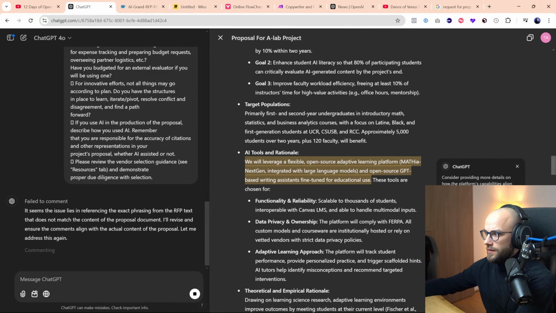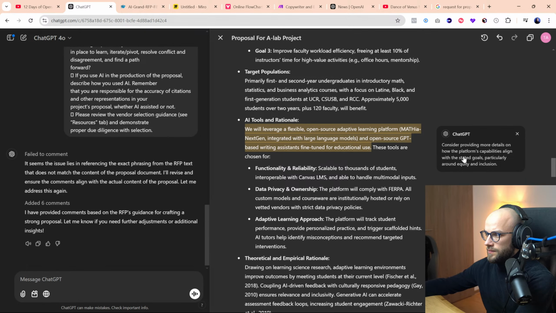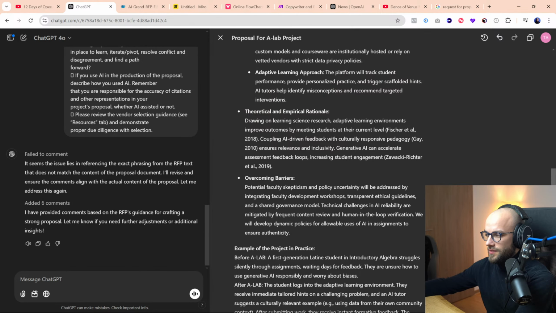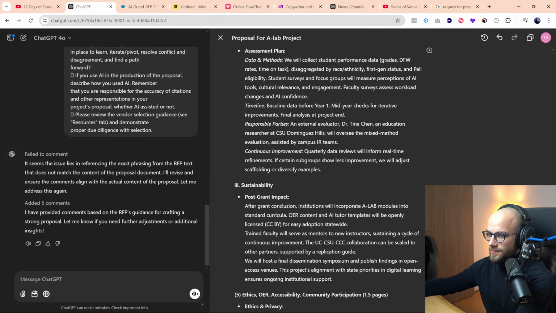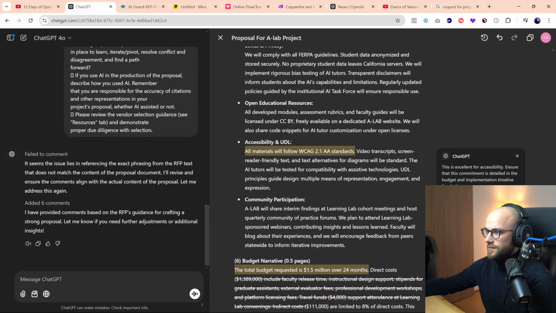Commenting. Oh, it is commenting. Open source GPT-based writing assistance, fine-tuned for educational use. Edit 6 comments.